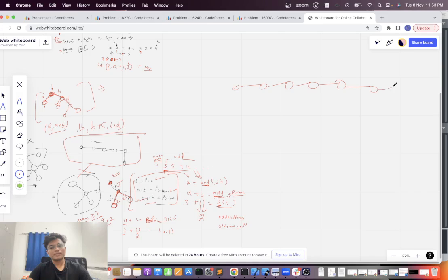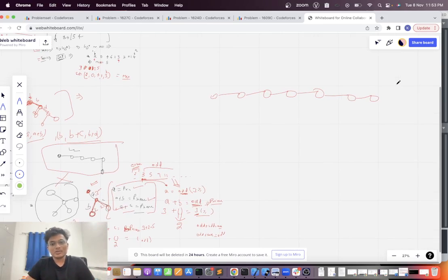So first of all, this problem becomes very easy. You can see that. Now what I will do is just output 2 3 2 3 2 3 2 3. That's it. You can see that every sum over one or two edges is always prime.